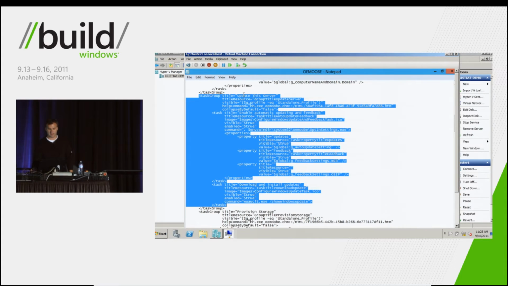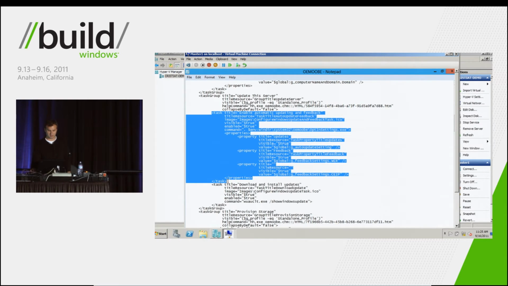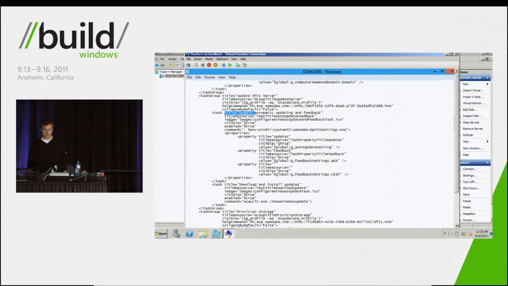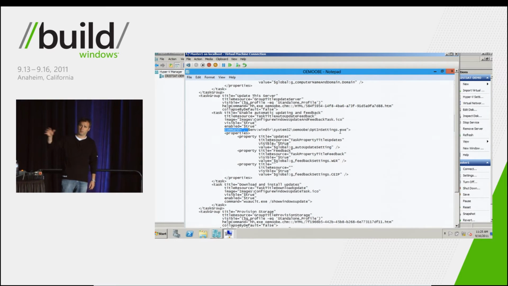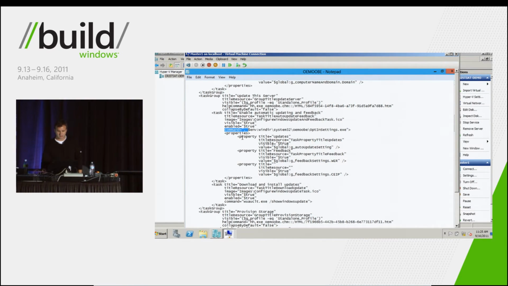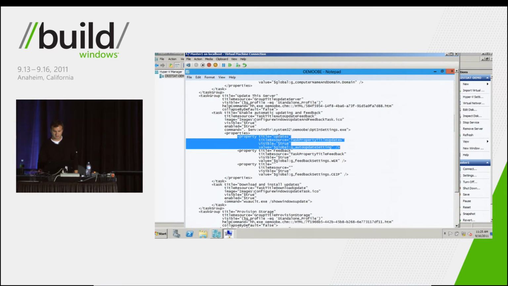You can see the title here, update this server. And then within a task group, you can see a subsection for each one of the tasks of the task group. Each one comes with a title, an image, which is a file, a command, which in this case is an executable. You can run a local executable. You can run Internet Explorer pointing to a website. You can run a PowerShell script, whatever you want to do. And then there is a property. This one is called updates. And it displays the value taken from a global variable called g_something.